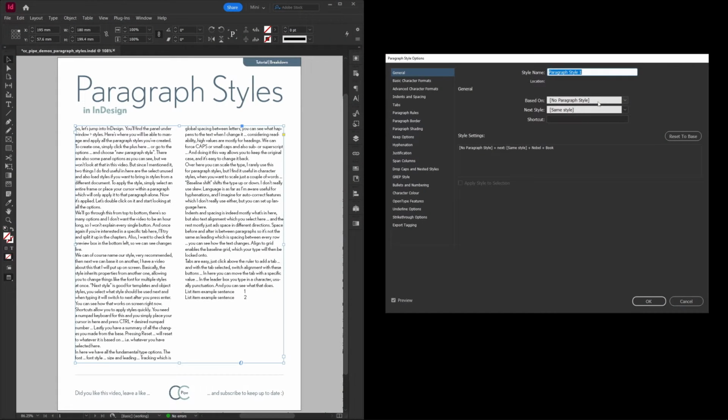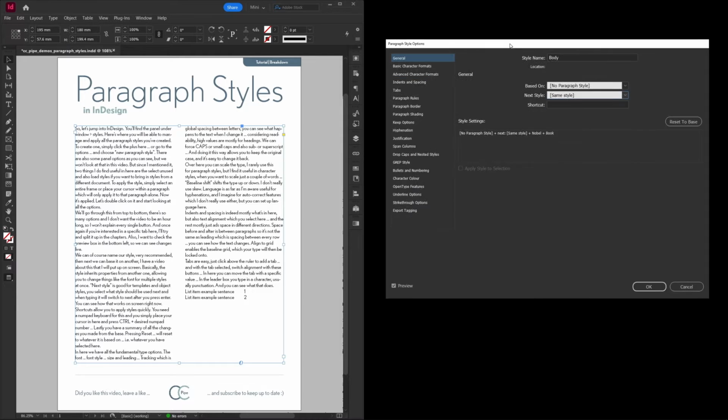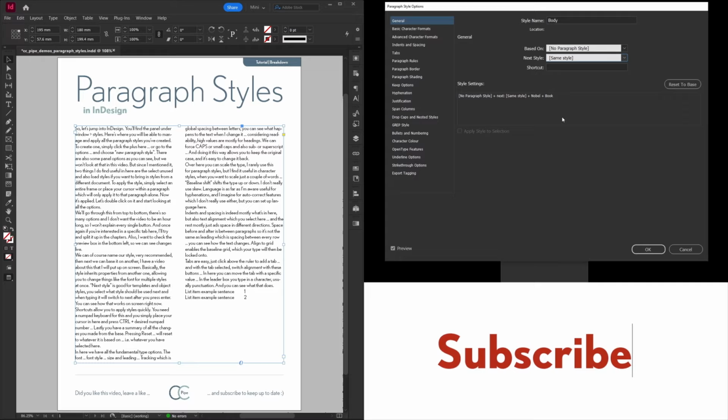We can of course name our style, very recommended. Then next we can base it on another, and I have a video about this that I will put on screen. But basically, the style inherits properties from another one, allowing you to change things like the font for multiple styles at once. And next style is good for templates and object styles. And you select what style should be used next, and when typing, it will switch to the next after you press enter. And you can see how that works on screen right now.